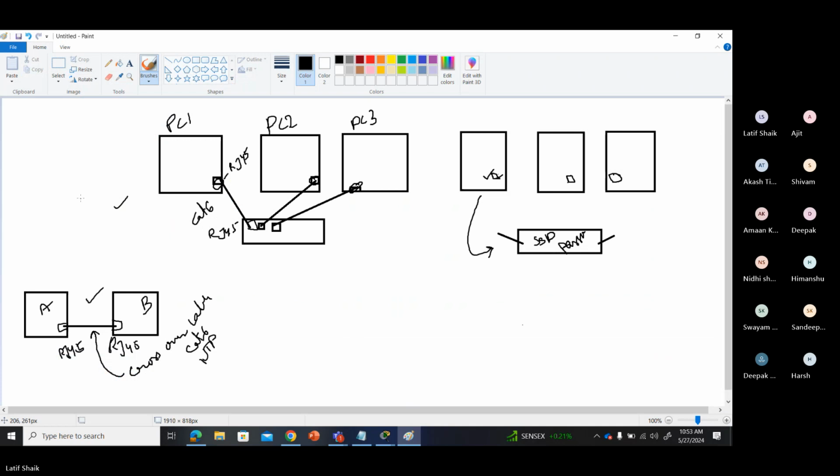Yes, in this one we have given connectivity. The first step is completed, but how will they communicate with each other? For that you use an IP address, and this IP address you should either configure, or you can use a DHCP server. In our home, we have a Wi-Fi router, and the Wi-Fi router acts like a DHCP server.